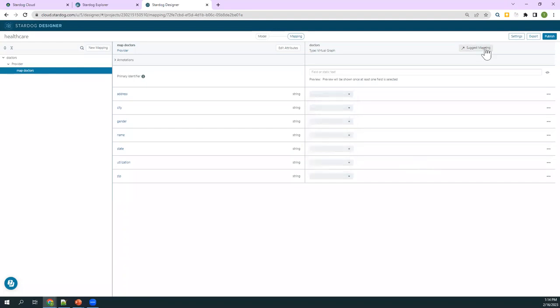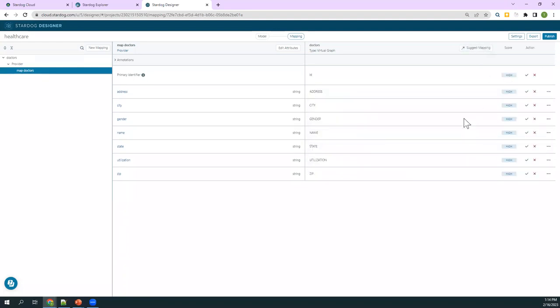But I'm going to leverage Stardog's suggestive mapping feature to help me save time. You can see here with a high degree of confidence, it's recommending that these columns on the right be mapped to attributes on my class on the left. I'm just going to accept all of these. I could reject them if I want to.